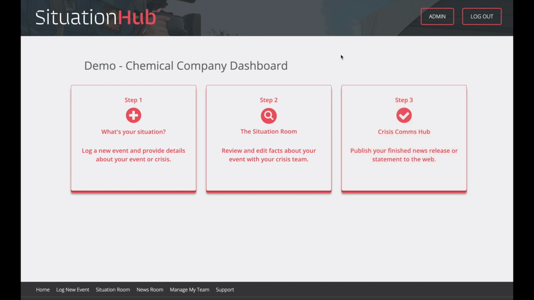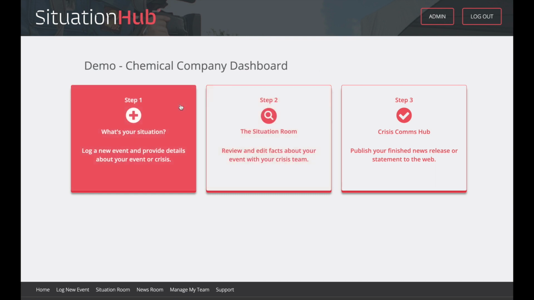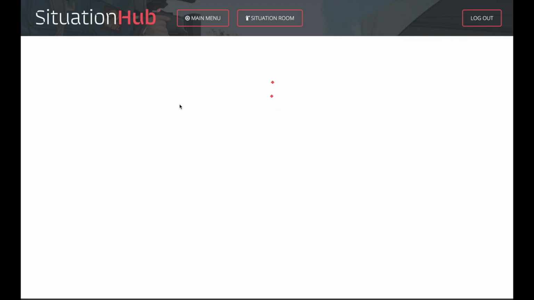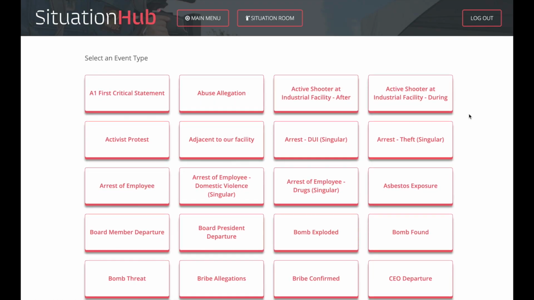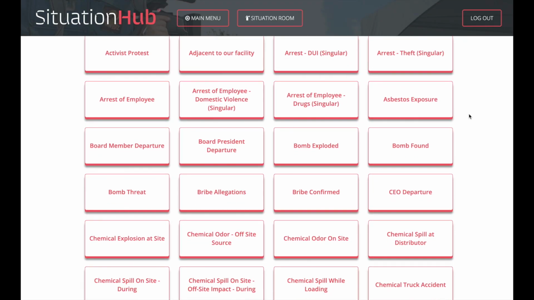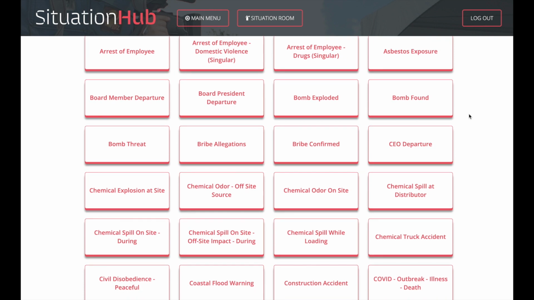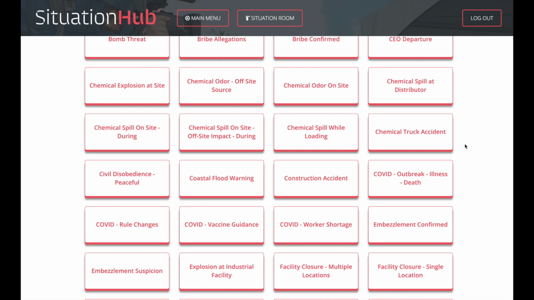So that's a quick look at how to use SituationHub. And an important key here is for you to practice. Get used to the types of questions that we ask you, because you will see a certain degree of redundancy in certain types of events. So for example, this is the chemical one. There will be questions about contamination to the ground, air, and water.